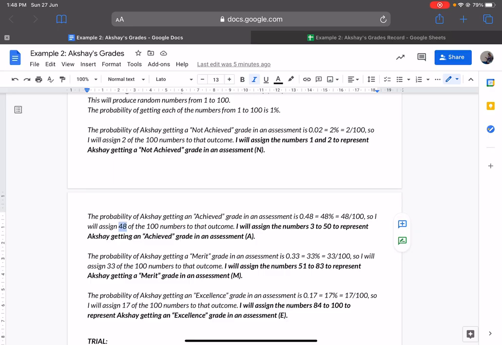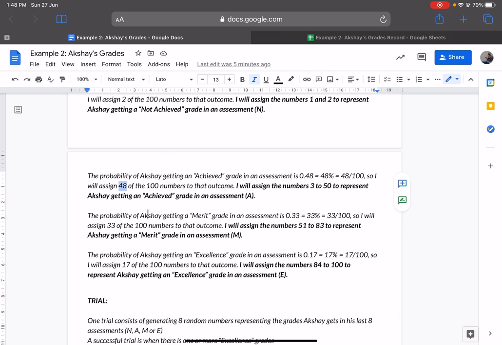assessment. So the next 33 numbers after that represent Akshay getting a merit, because the probability of him getting merit is 0.33, which is 33%, which is 33 hundredths. So I will assign 33 of the 100 numbers to that outcome. So the next 33 numbers after 50, you take 50, add 33, you get 83. So straight up, we've already assigned the numbers 1 to 50, so after that is 51, and the next 33 numbers goes to 83. So the numbers 51 to 83 represent actually getting a merit grade.